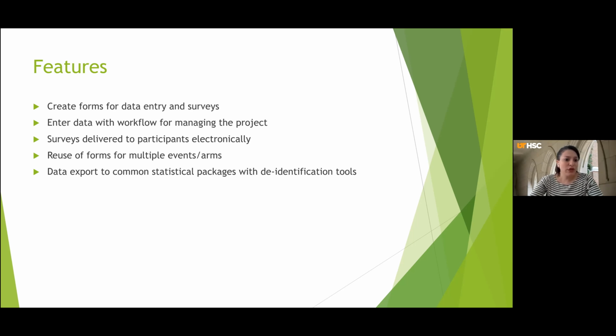There are options for data exports in different statistical packages, and you do have the option to export the identified data. I'm going to talk about that in future slides. And there is a data import feature where you can import your data if it is in either Excel or XML formats. If you have your data in other formats, you can convert it to either Excel or XML and then import it into REDCap. These two are the only formats that REDCap accepts for data imports.